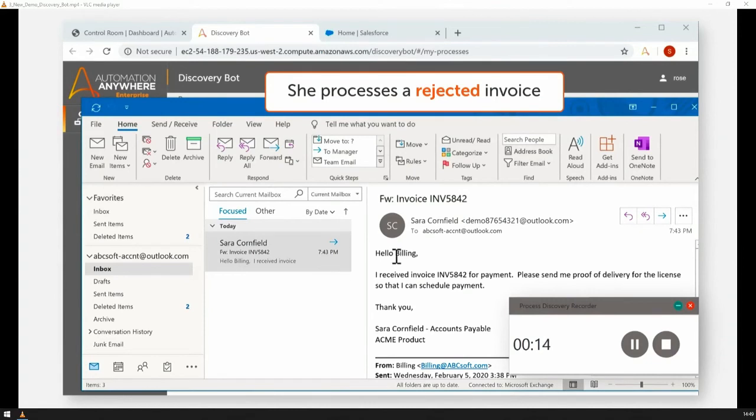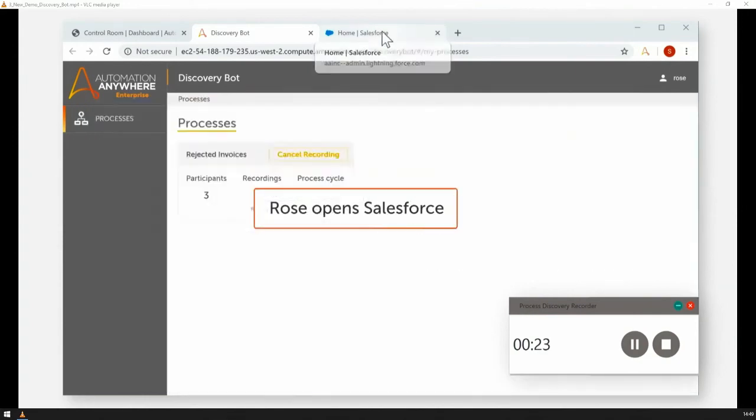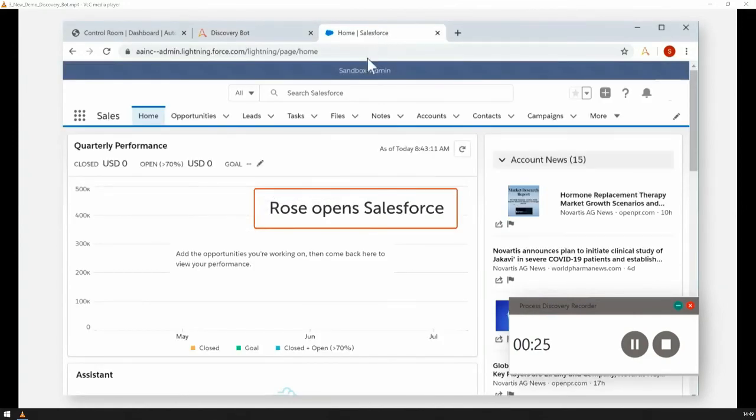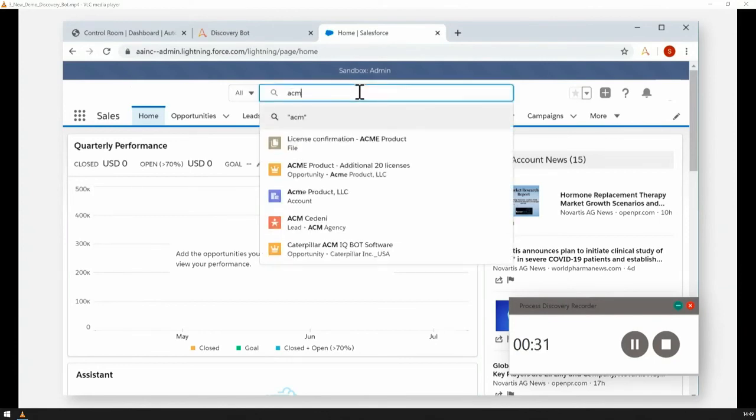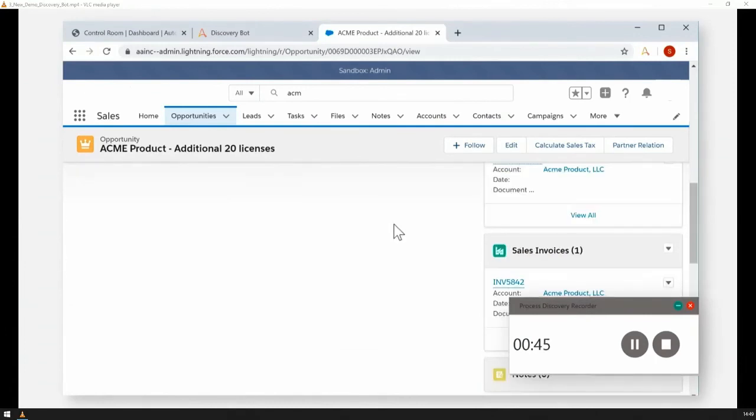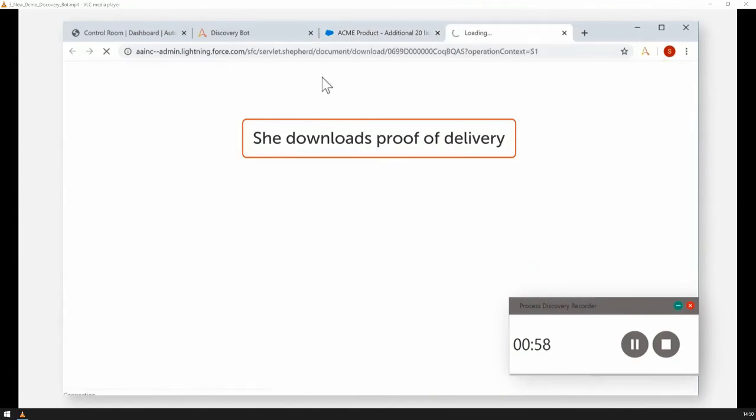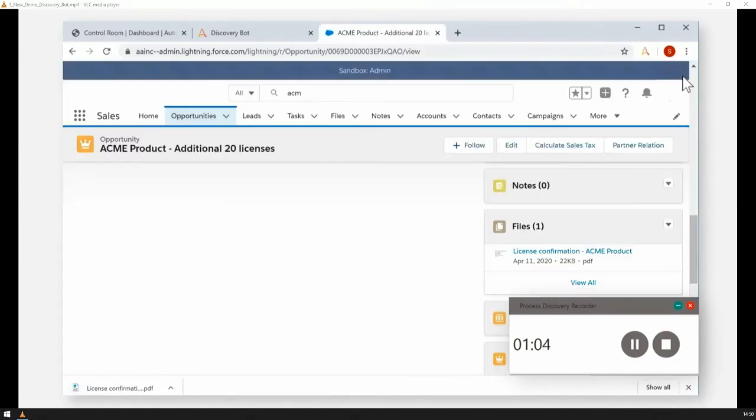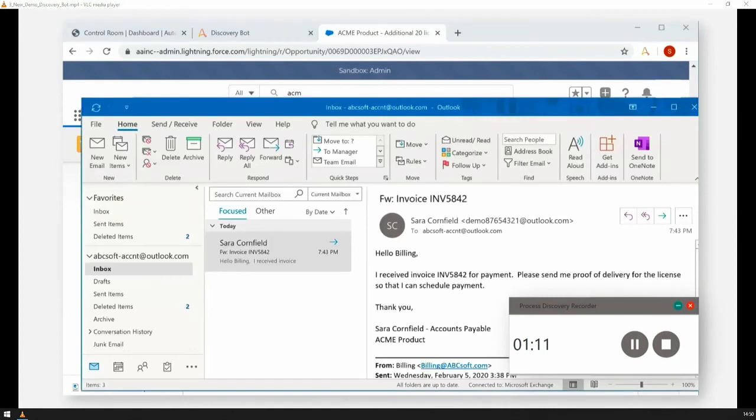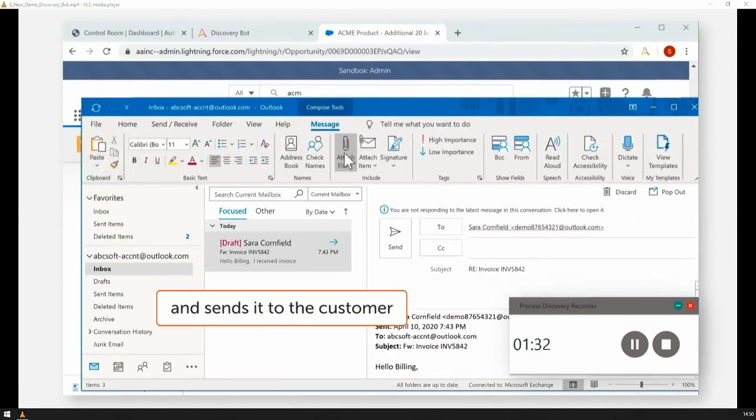So now she'll start to complete the given activities of the process that she's doing, and you can see that as this is happening, Discovery Bot is recording all of the steps that she's going to complete. So she's opening Salesforce, she's using the search bar to find a relevant area for the product. She's then going to be picking up a file from here and downloading that file, and then she'll be going back into her emails and actually responding to this email with that relevant file that she's picked up, sending it to the customer.